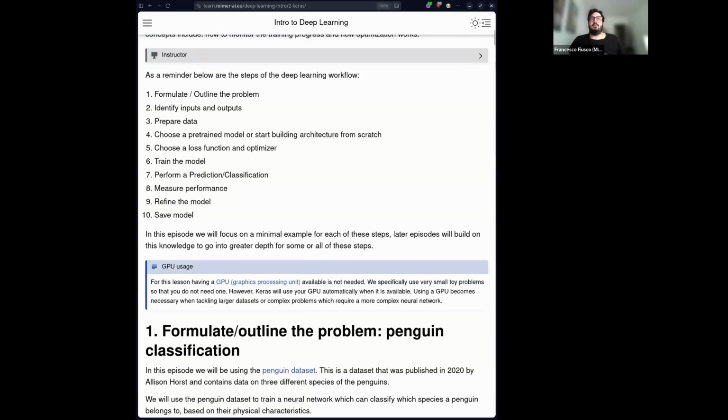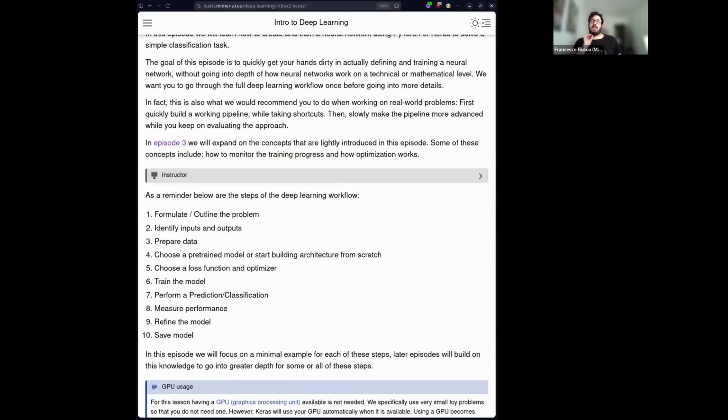So as a reminder, today we're going through the 10 steps that Ashwin described some minutes ago. So formulation and outlining of the problem, identification of inputs and outputs, data preparation, the architecture of the neural network, training process, so loss function and optimizer. We'll see what that means. The training itself, we will actually run it. So we will perform a prediction and see how it performs. And then we're not actually going to refine it today. That will be a topic for tomorrow. And we will save it so that we can reuse it later.